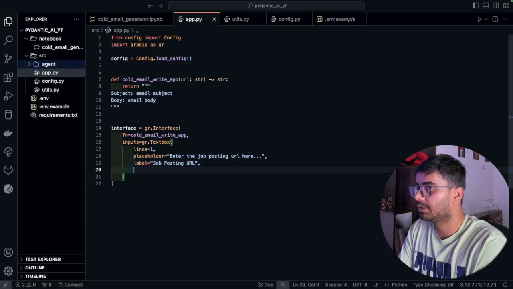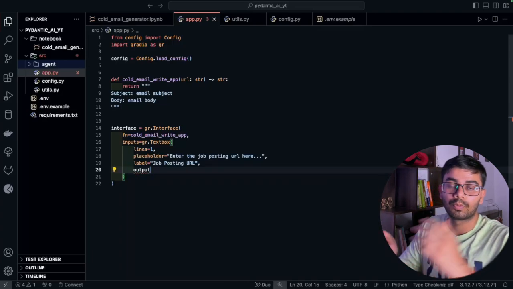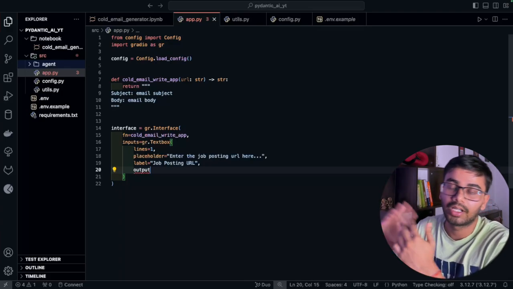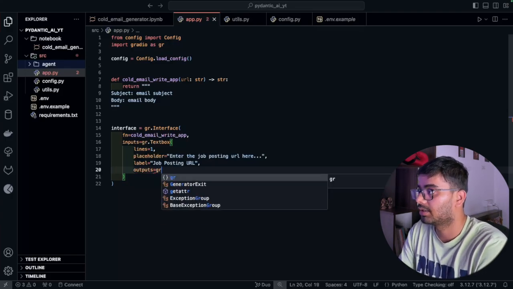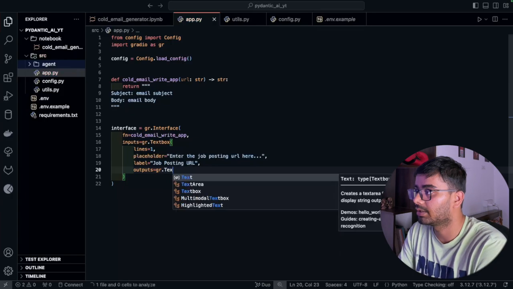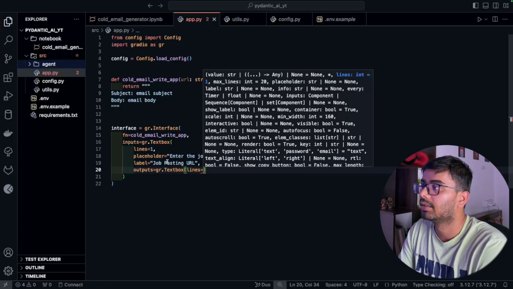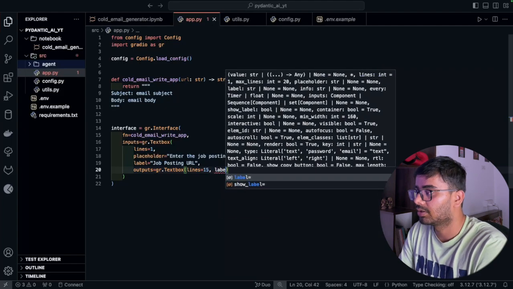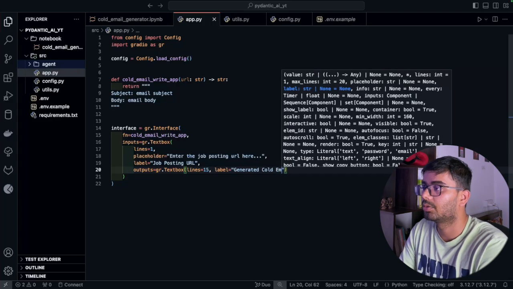Okay, cool. So next, we also need to provide the outputs of the app. There will be an input box where we will be providing the URL, and there has to be an output box where we return the generated response. It will also be a text box where we'll be populating the returned response, and let's say lines. Here we had only one line. Let's have, say, 15 lines, because it can be long. So the label will be generated cold email.